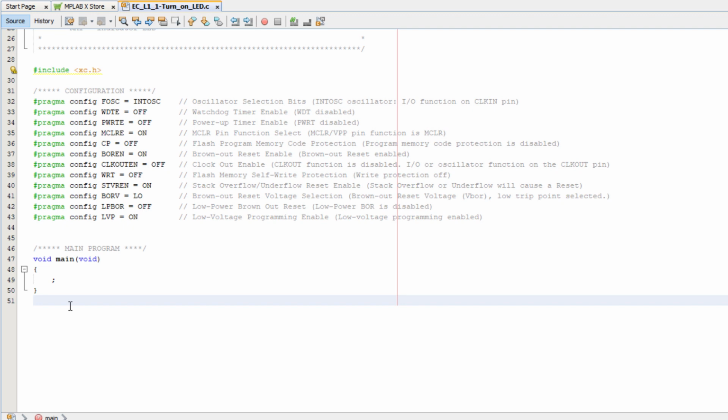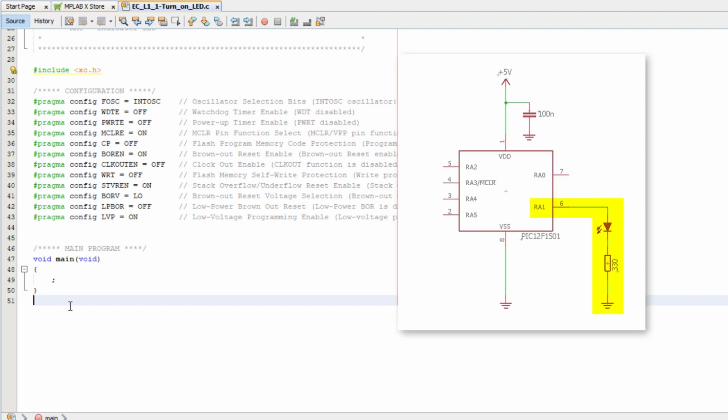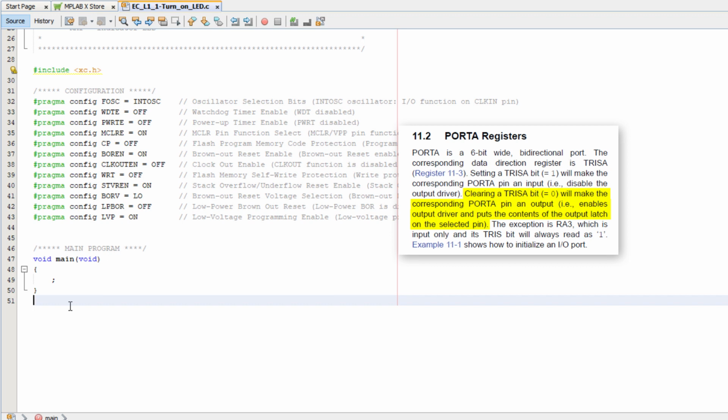Now let's add some code to turn on the LED. Remember that the LED is connected between RA1 and ground, so we need to drive RA1 high to turn the LED on. First, we need to configure RA1 as an output pin. That means clearing bit 1, because it's RA1, of the TRISA register.